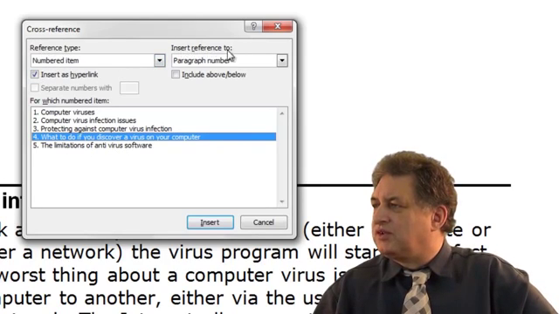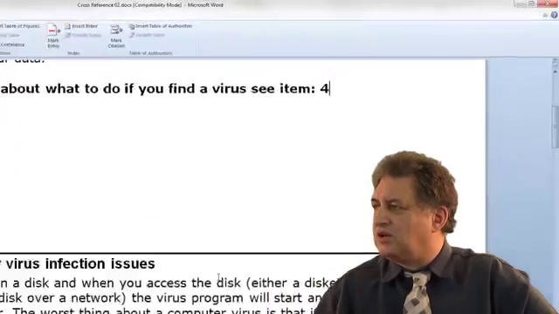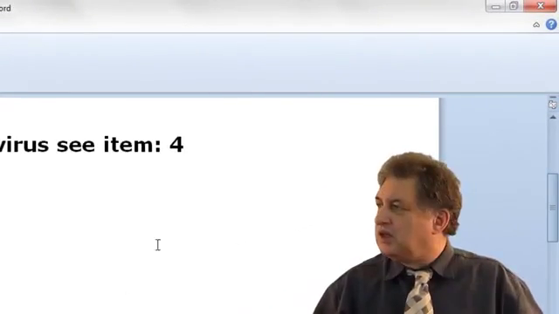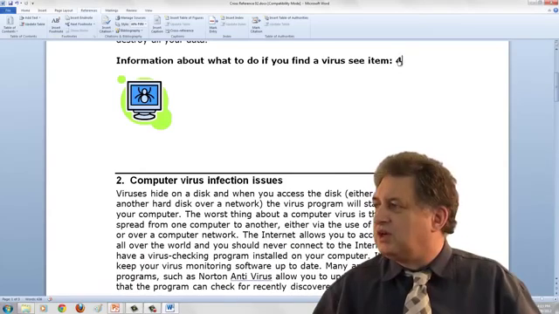We're inserting a reference to a paragraph number, and here we're selecting the particular paragraph number. If I click on Insert and Close, if we move up here, nothing seems to happen, but if we press the Control key down and keep it held down, you can see that's a hyperlink. If I let go, it disappears.